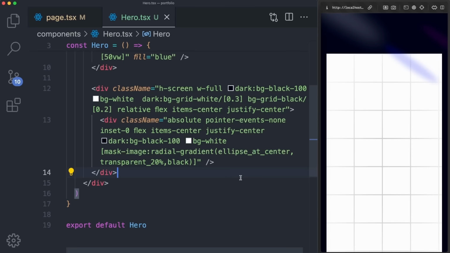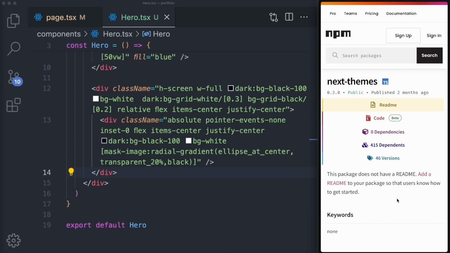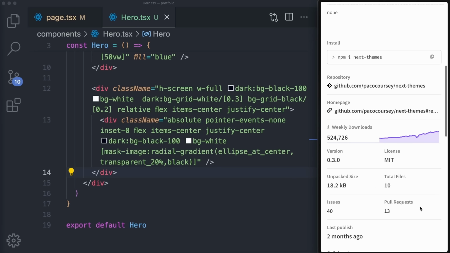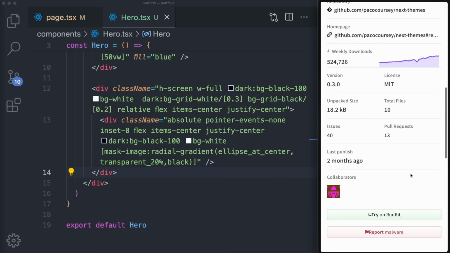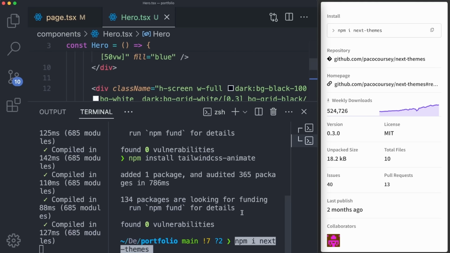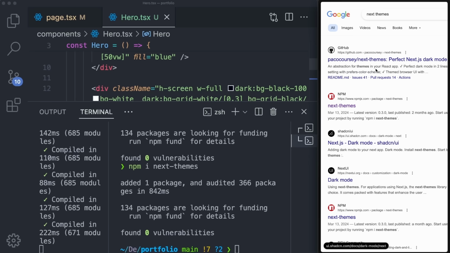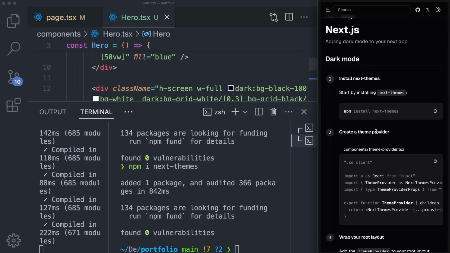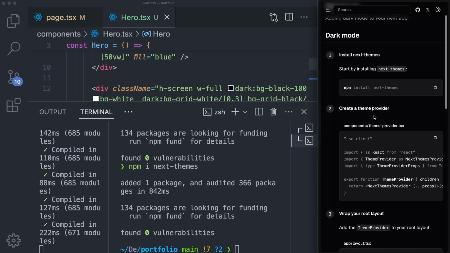So let's use a theme provider to switch it to dark. To achieve that, we'll be using a package called next-themes. And if we scroll down, you can see that it has 500,000 weekly downloads. And I'll show you how to use it. First, let's install it by running npm i next-themes. And then if you just Google next themes, you should be able to find a shadcn dark mode. And you can see that that's exactly what they do right here. So we want to follow the setup.